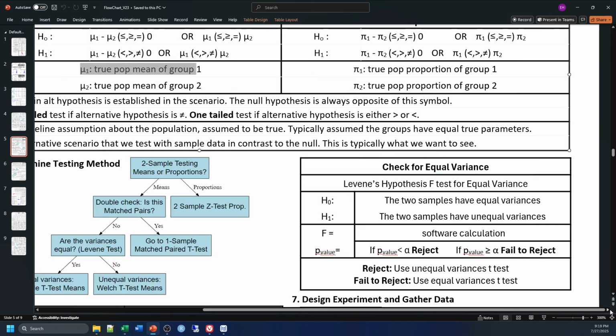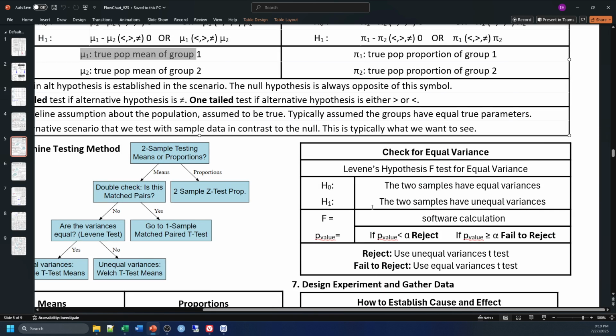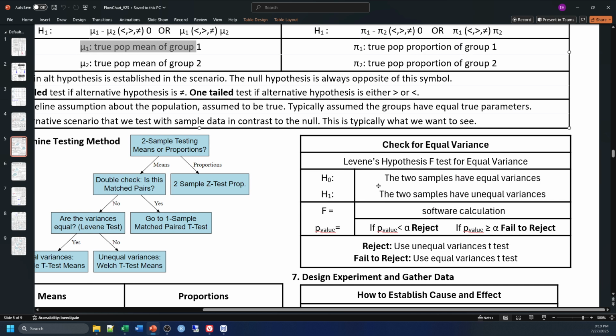If we come over here, we can actually see how to do a Levene's test. A Levene's test is just a baby hypothesis test that says, okay, if these 2 samples have equal variances, that's the null hypothesis. And the alternative hypothesis is that the 2 samples have unequal variances. So we're going to do a calculation, and basically we're just looking for a p-value here. If the p-value is less than alpha, we reject. If the p-value is greater than or equal to alpha, we fail to reject. When we reject, we use unequal variances. And if we fail to reject, we use equal variances. So that's the best way to do it.